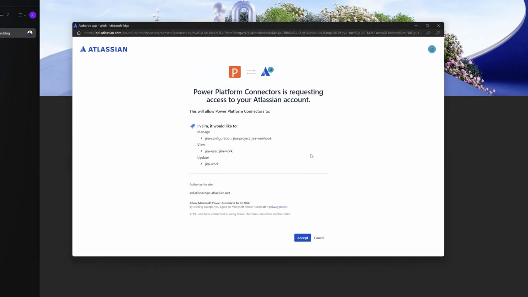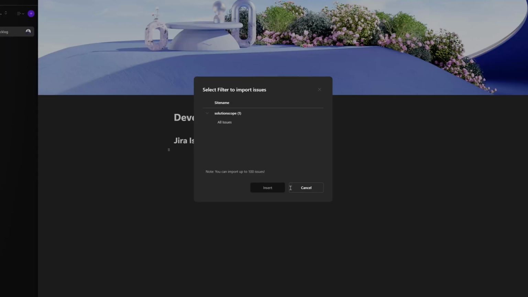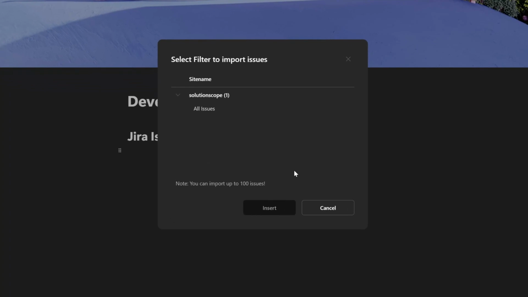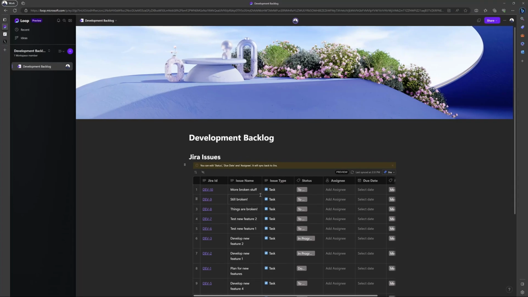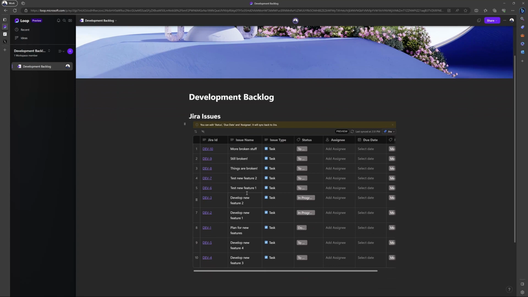Next, you can see here a page is being displayed asking for access to your account. You want to make sure you review the terms and conditions, and if you're good to go, then you want to click accept. Next, you can see here a menu that is displaying your filters. Now I'll go ahead and select this filter called All Issues, and then I'll click insert. And you can see here that it brought over a list of all of my issues from my filter.